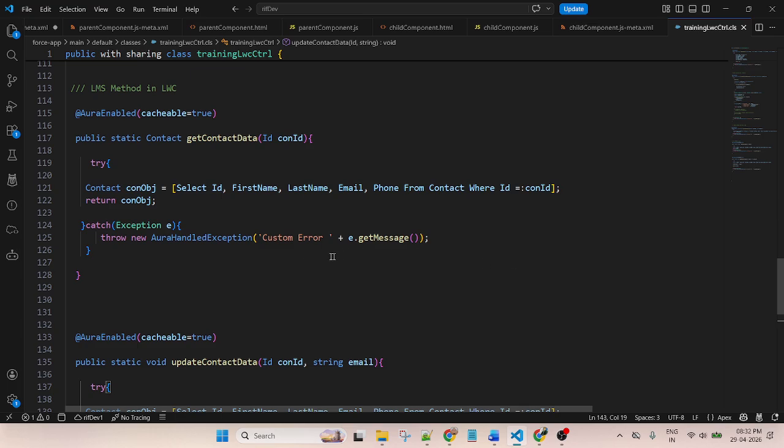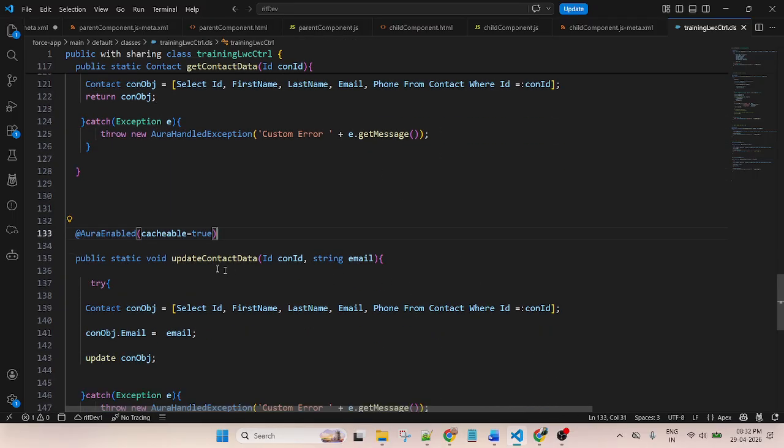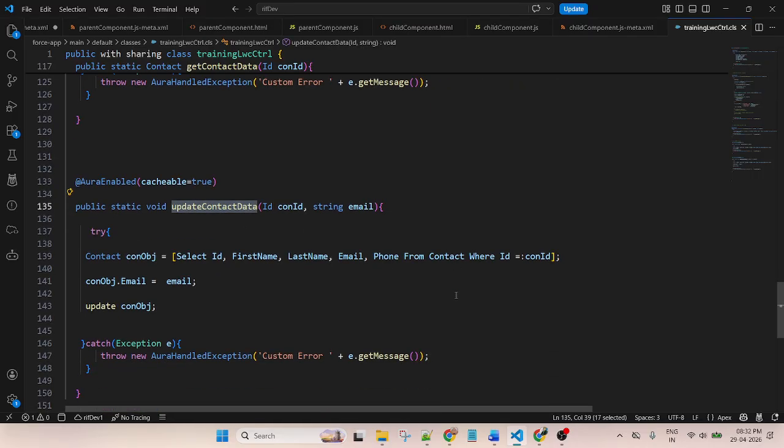Yes, sir. I created two methods. The first method is for retrieving the data. Based on the account ID, I am retrieving and returning it. And the second method I will use to update the record. So let's click on the button.